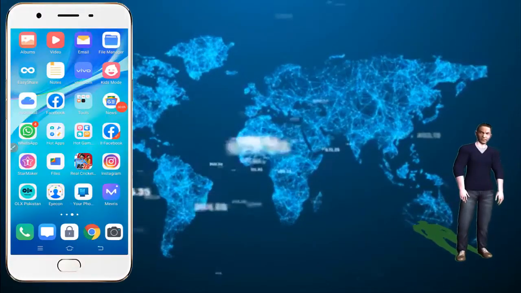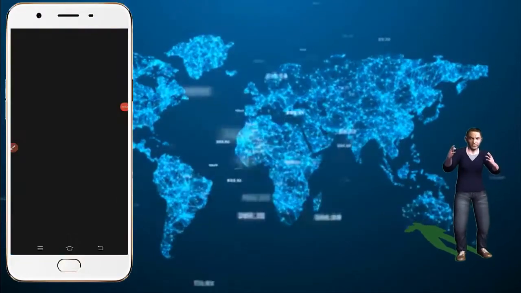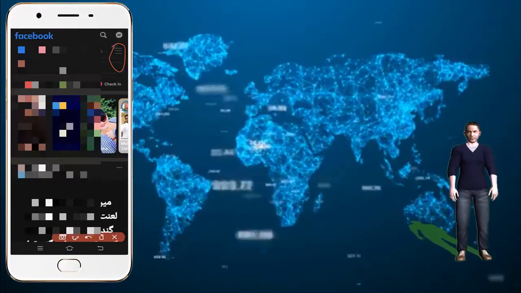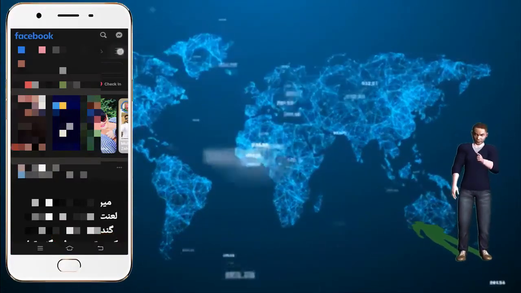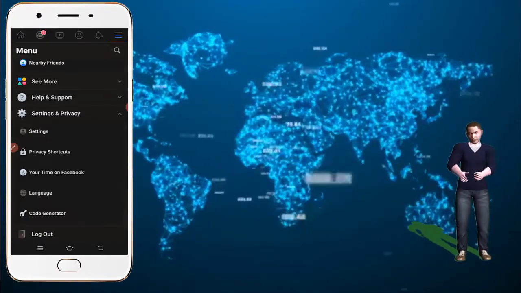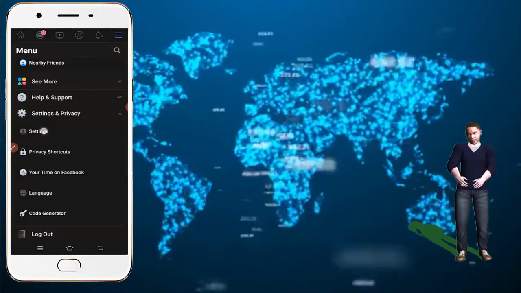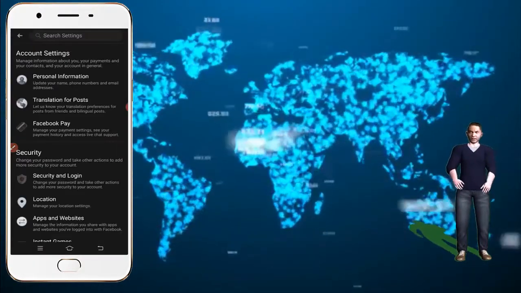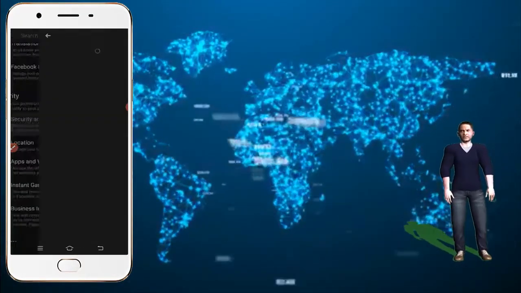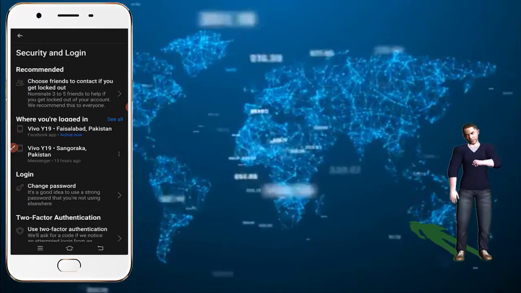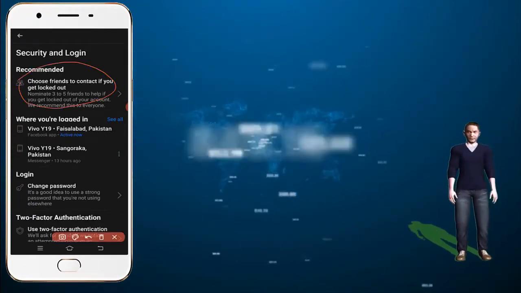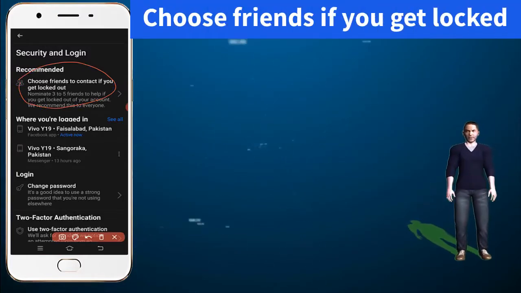So let's start with setting number 1. For this we need to log in to our Facebook account, and after logging in we have to go there, click on this and then scroll down to settings and privacy, and in settings and privacy you have to click on settings, and here in settings, as you can see, there is security and login, and click on it. And in security and login, as you can see, choose friends to contact if you get locked out.